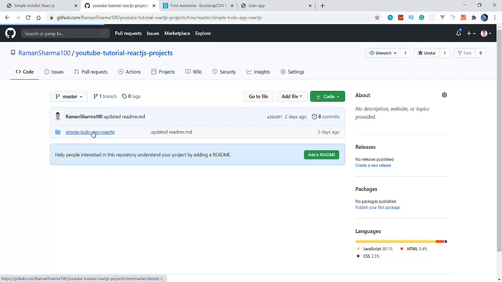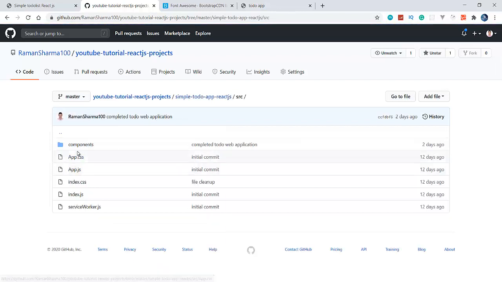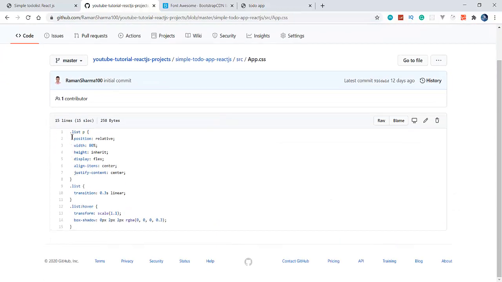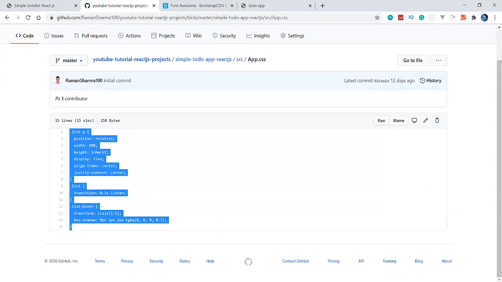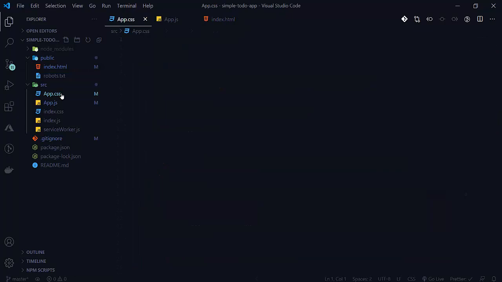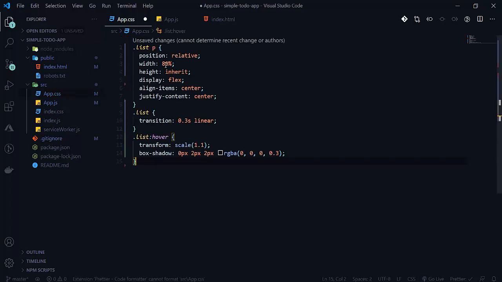You can also copy this CSS from here only. So go to the folder and then src and go to app.css and simply copy this and paste it in your CSS here, app.css here. So we will use just this CSS, other we will work with Bootstrap, and the rest will be our simple logics here. So I don't want to waste time here, so that's why I'm copying this CSS here.